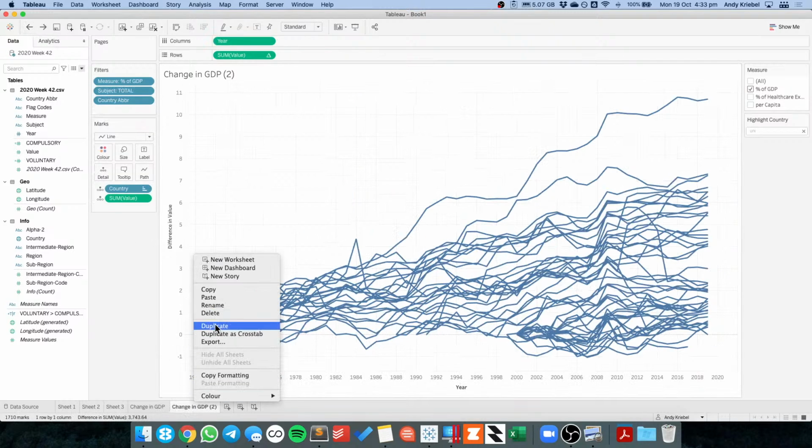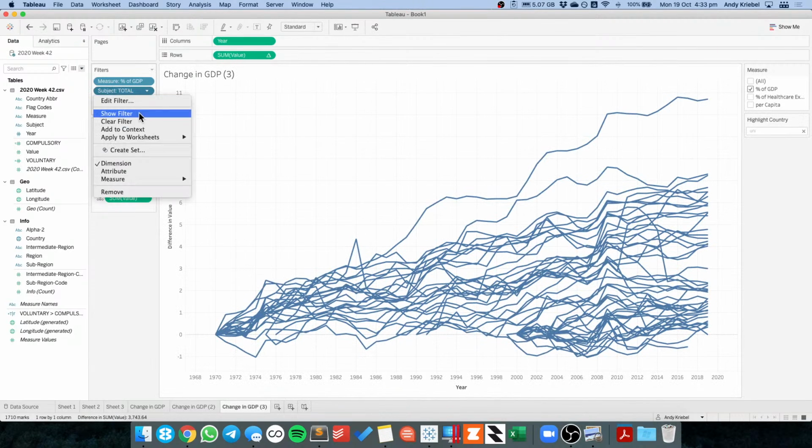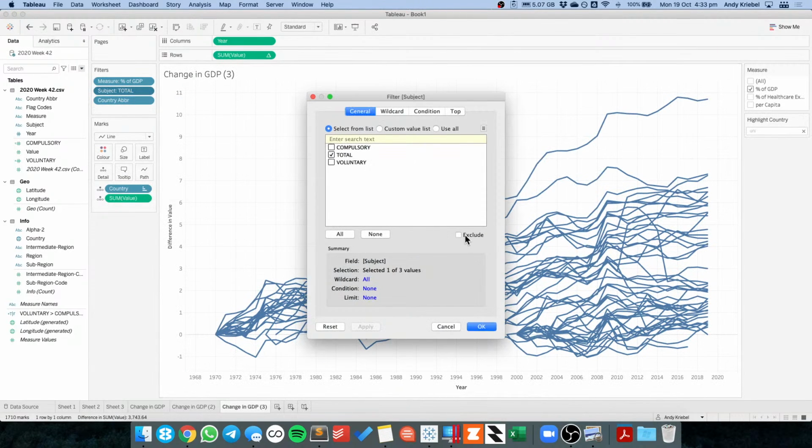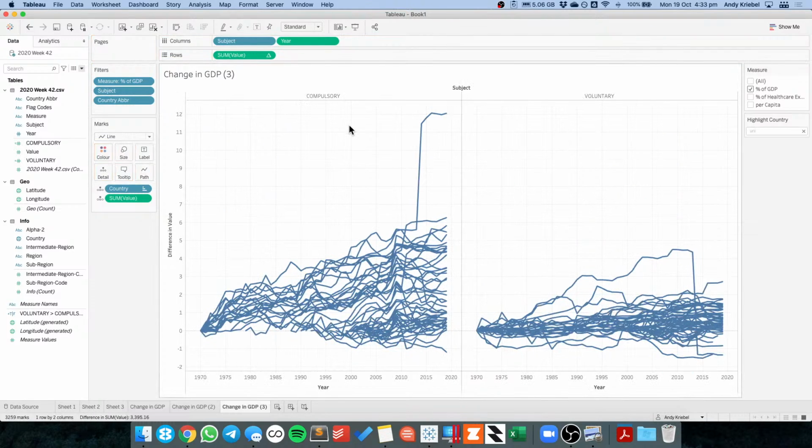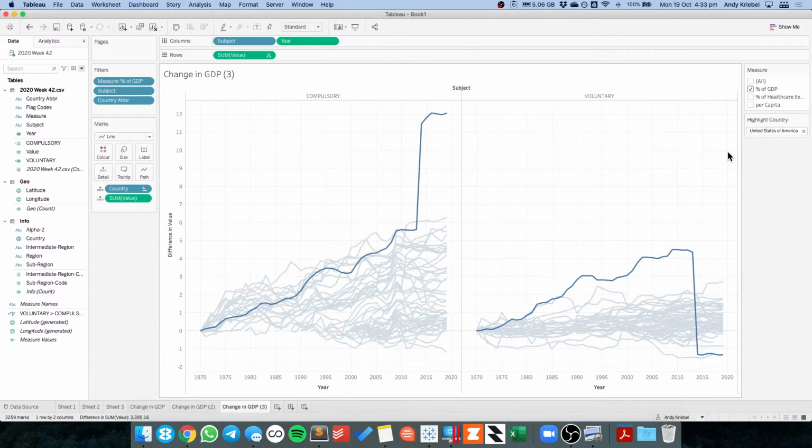I'm going to duplicate, and this time I'm going to just exclude the total. And then I want the subject on the columns. Okay, there we go. So you can see the US changes quite a bit here. If I look at the United States, they sort of mirror each other, which is pretty interesting. Maybe I want to compare the compulsory to the voluntary.